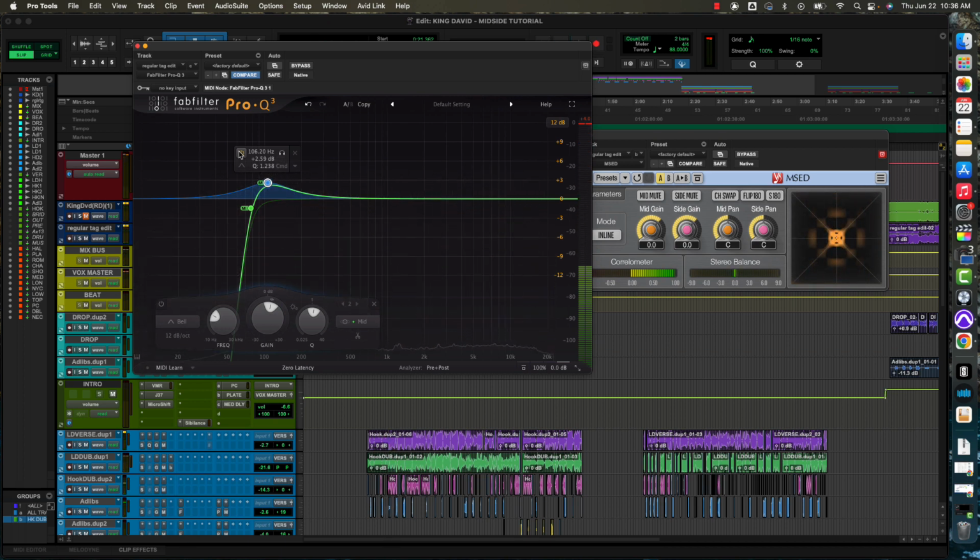So when we do the mid, we're not lifting anything that's on the sides. And that's why this is so effective when we're using mid-side processing. So let's just bypass what we've done so far, and we can hear how much cleaner the low end is now. And the vocals are more present as well.